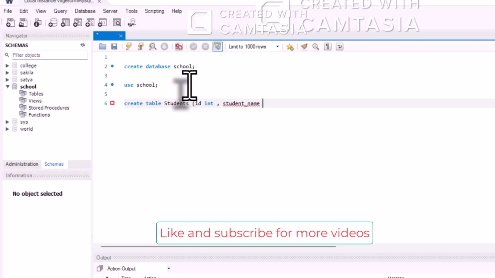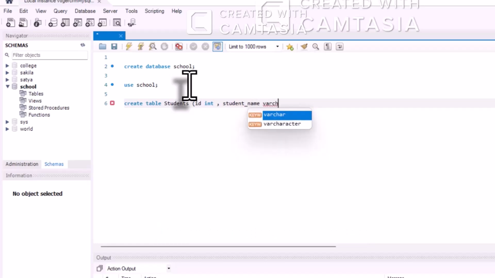I want to have a column called student name. Now, what should be the data type of the student name column? It is actually text, a string. So in SQL, if anything is text or string, we can use something called varchar. Varchar is the data type. Now you can just check here, varchar.